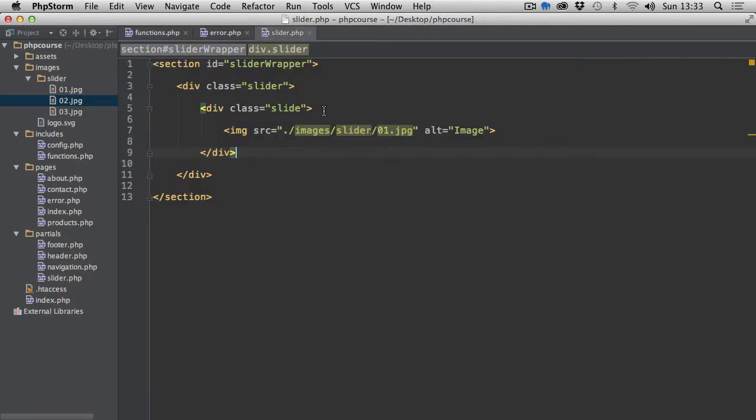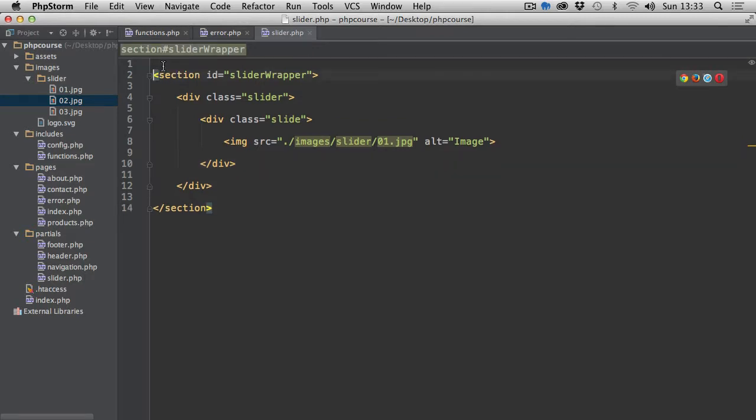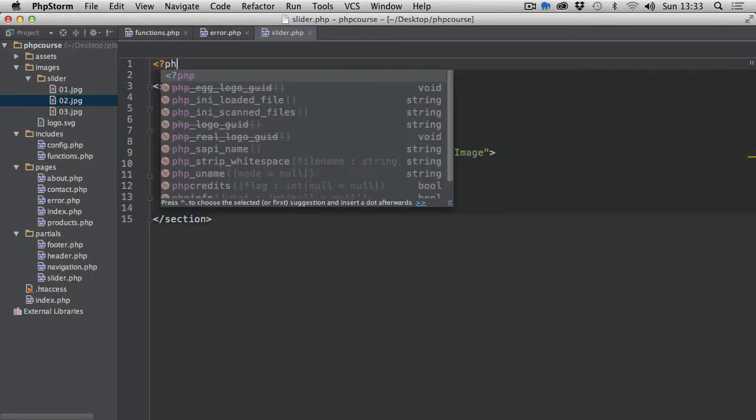So now let's go back to the slider. What we're going to do next, before the section, we are going to open and close PHP tag.